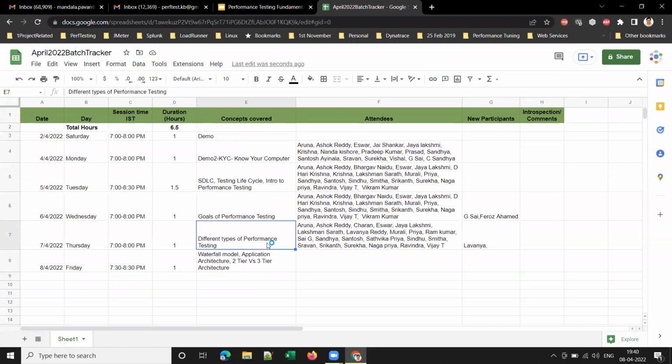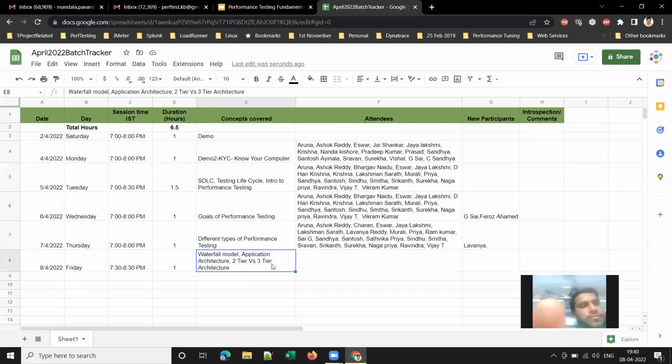So good evening, everyone. In the previous session, I covered the different types of testing, and we also had an assessment. In today's session, I want to cover the waterfall model, what is application architecture, and what is meant by 2-tier and 3-tier architecture. These would be the concepts for today. All right.